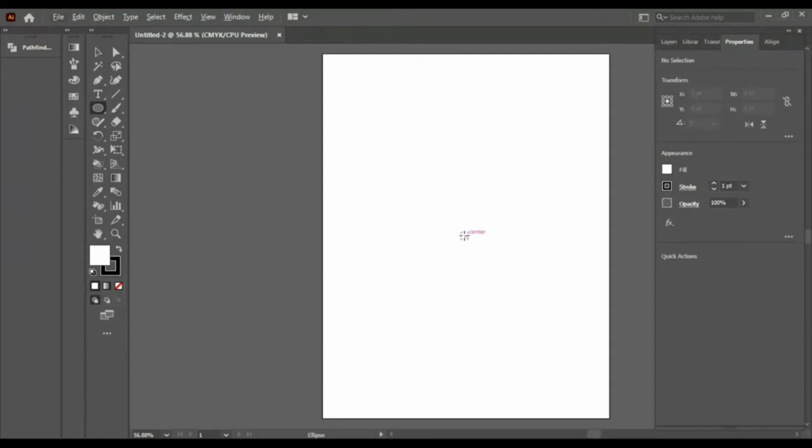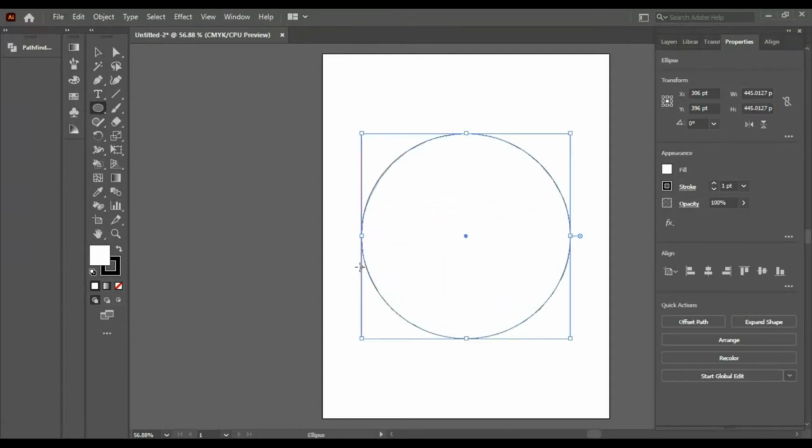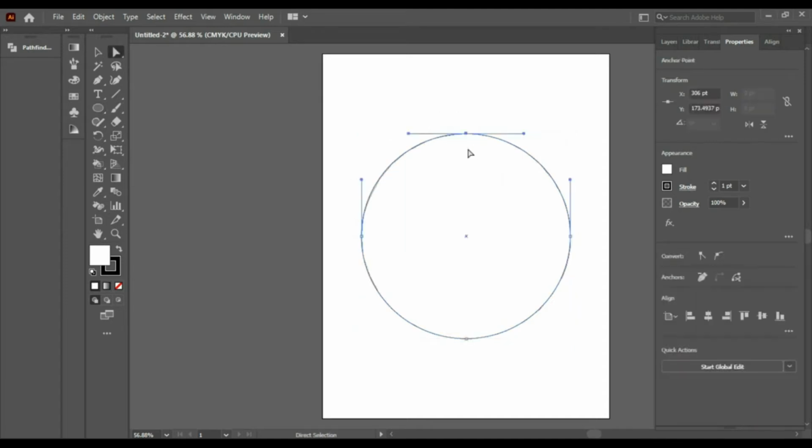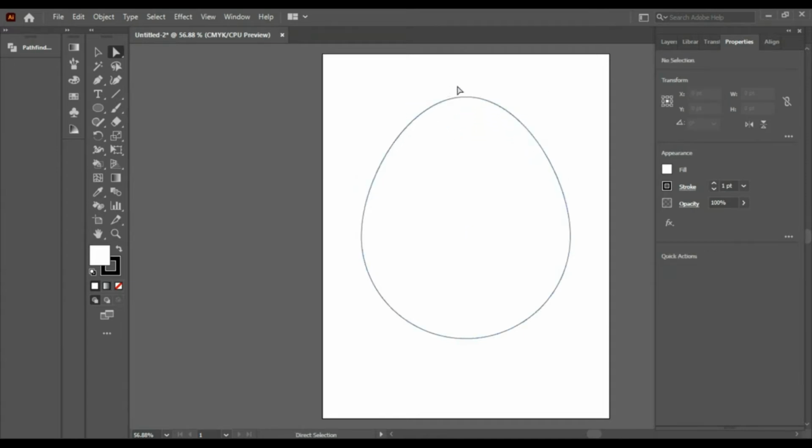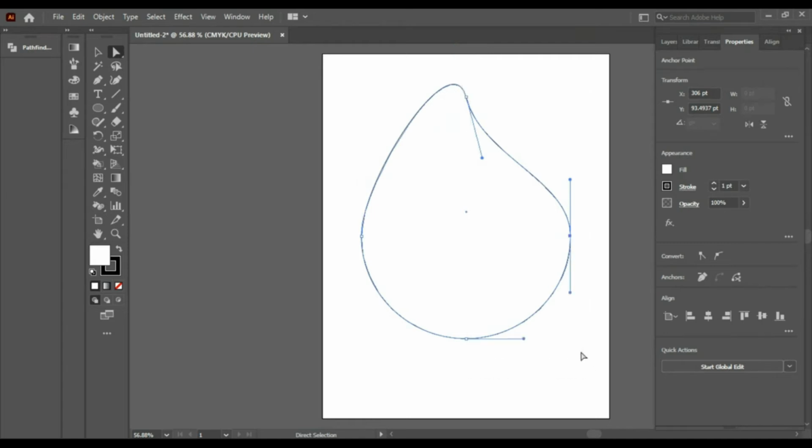After making the ellipse, you have to take the Direct Selection tool and select this point, and with Shift and the up arrow key, move it upward. Now select this point, and with this handle, make the shape of the half water drop. Okay, so this is the shape of a half water drop.